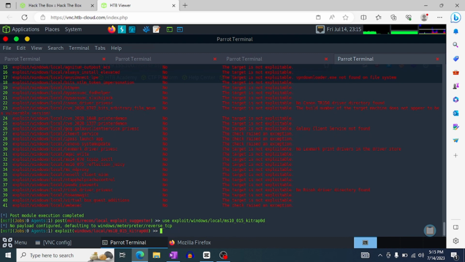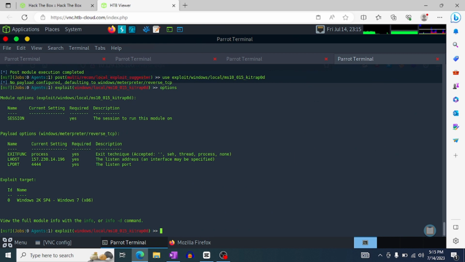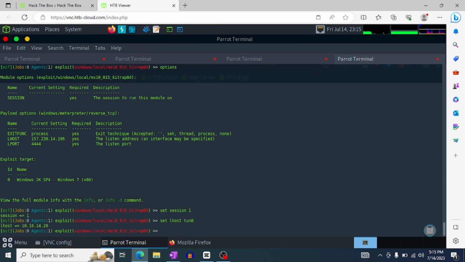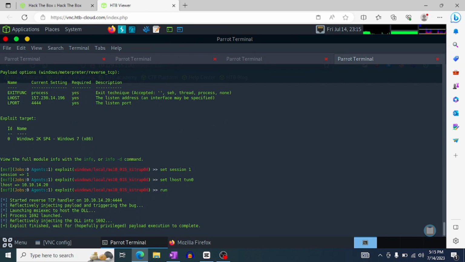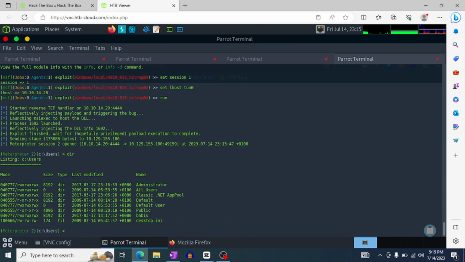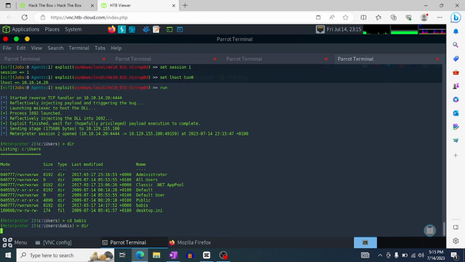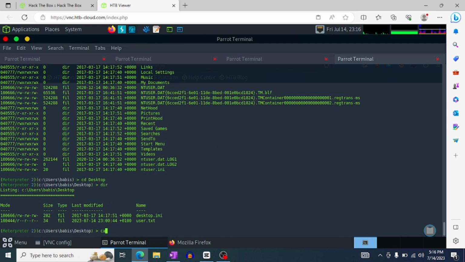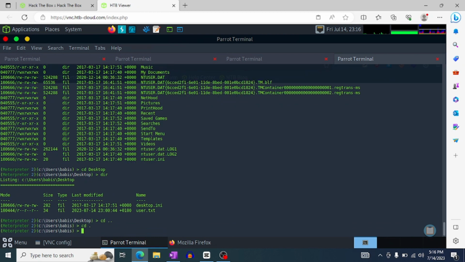Check our options. We'll set the session to 1. We'll change our lhost to tun0, and we'll hit run. And now we should be able to access. First, the user flag. We can cat that. And then our admin flag.